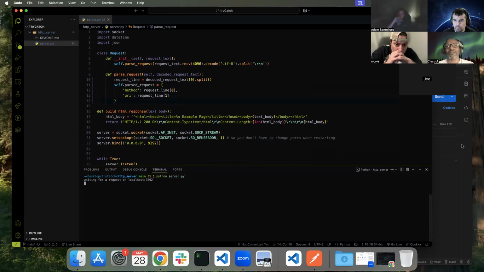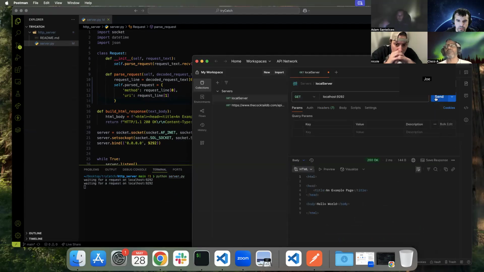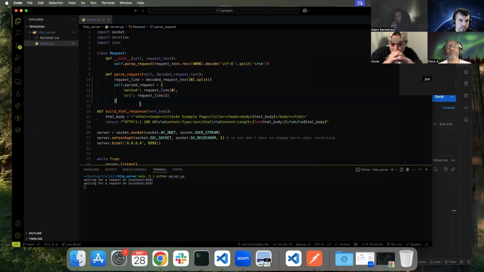All right, I'm going to run it. I'm going to run just ping 9292. There you go. An example page, hello world, right? So the issue was that it was returning None, right? And that's not what it was looking for. It was looking for a dictionary with a method and a URI. All right, so there you go.